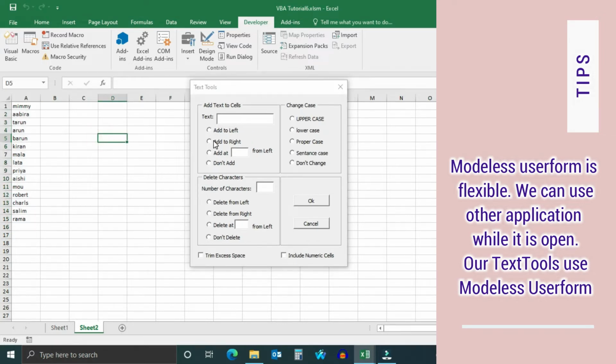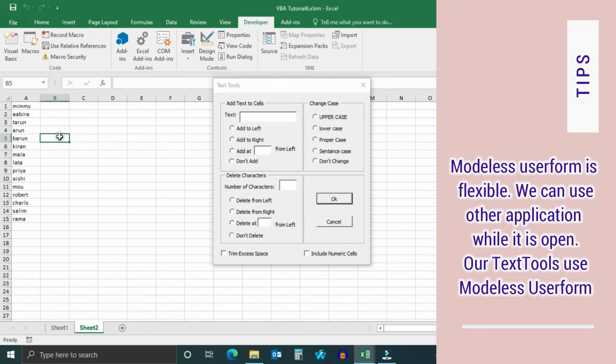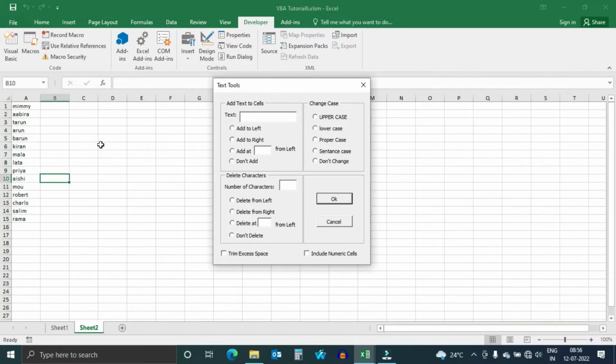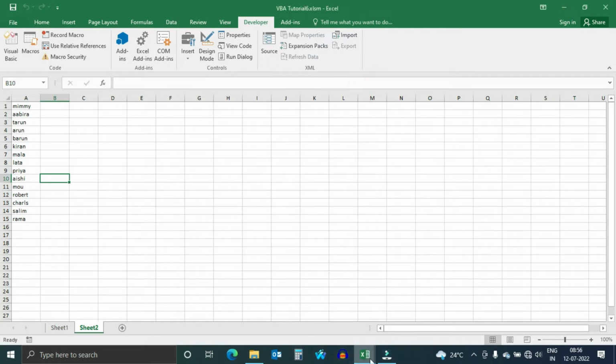The selection of a modal or modeless Userform depends upon its implementation. In our TextTools, we have to select Excel cells to modify, hence, we will keep False for this property to get a modeless Userform.